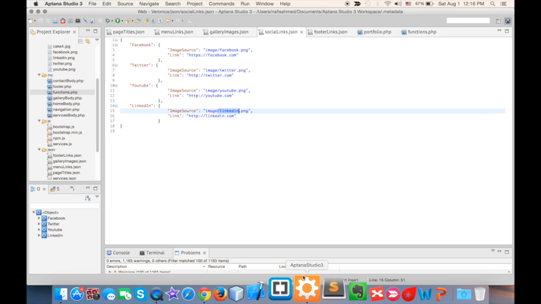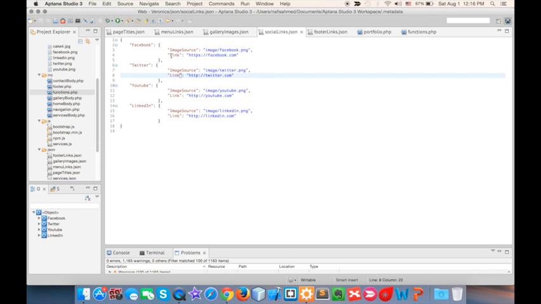Now the second property in here, link, actually provides the resource that's going to take the user when they click on the social icons that you've provided. Like I've clicked on Facebook, it took me to Facebook's homepage. So that was all about this JSON file.